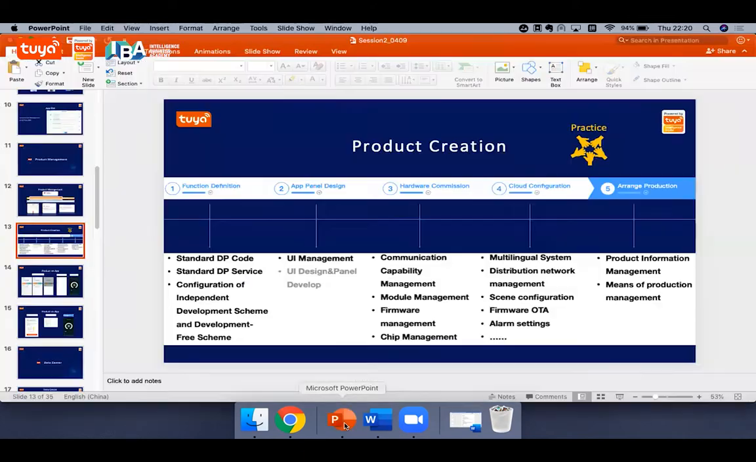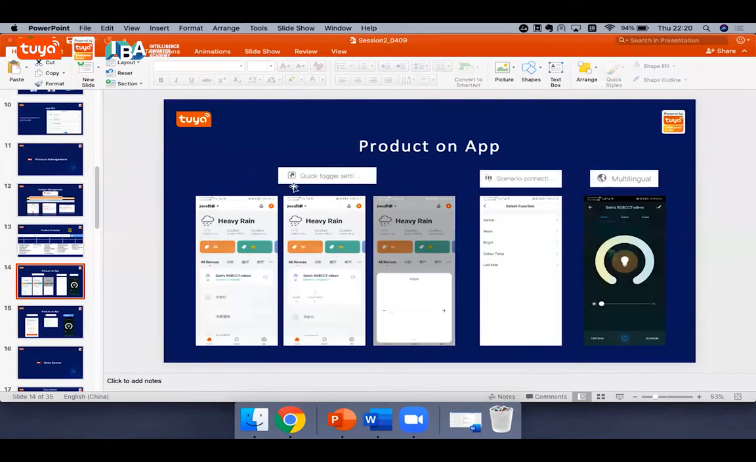Okay, combining the app. Firstly, let's check what the quick toggle setting is. Here is the first page on the app. And you can see for this device, there is a switch here. This is the quick toggle we are talking about. Some don't have it because they don't set it. And also there are some expansions here. If you click, you can have more settings. You don't need to enter into the panel, but control the device just as on the app page.